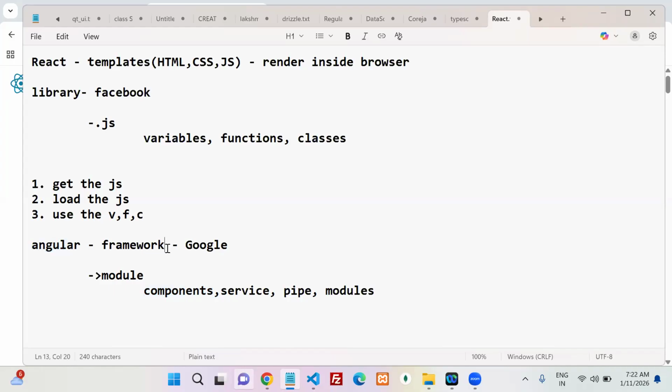What guidelines do you have to follow? You have to create the module first. What is the next one? You have to create the module, and inside the module you can keep all the remaining things: components, services, directives, pipes, and modules.